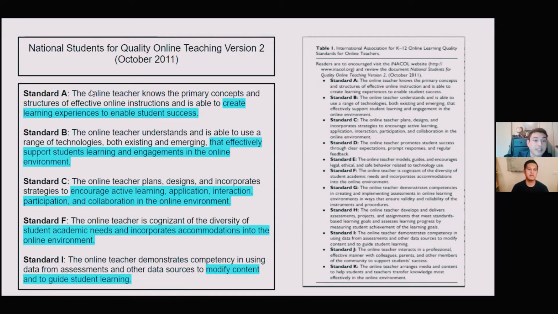I'm sorry, 5 standards that I have over here, because these are the 5 standards that I really used to create the digital tools and resources that I've been using currently. So the first one, standard A: the online teacher knows the primary concepts and structures of effective online instruction and is able to create learning experiences to enable student success.